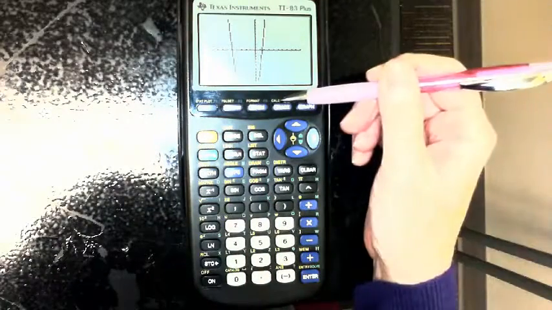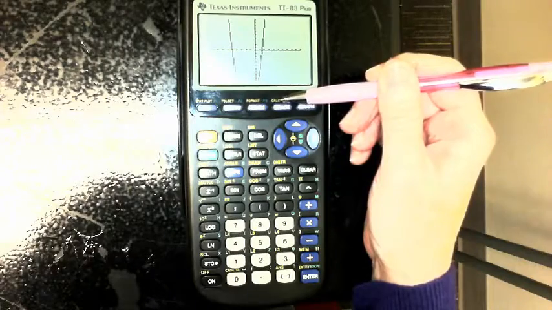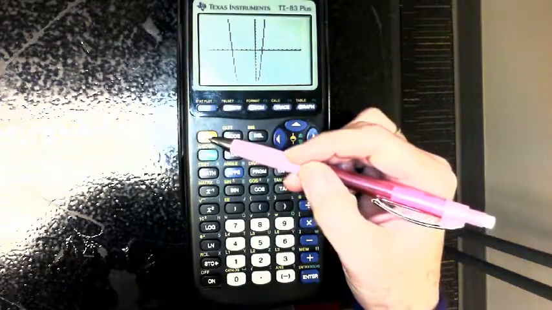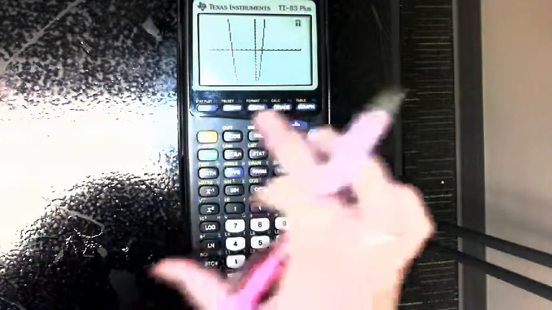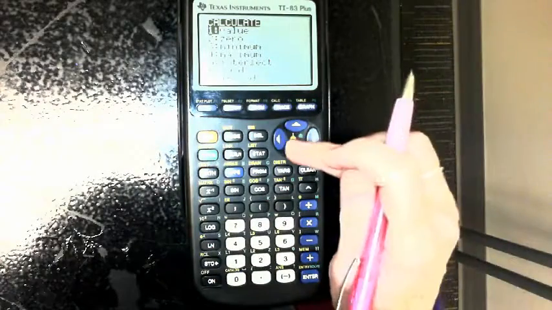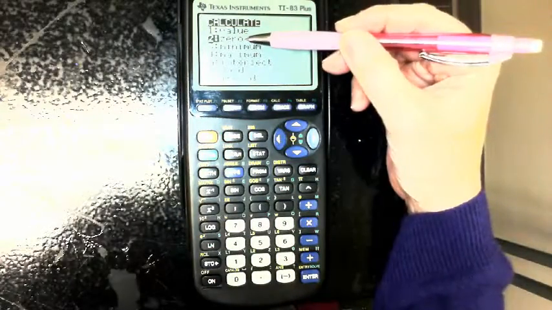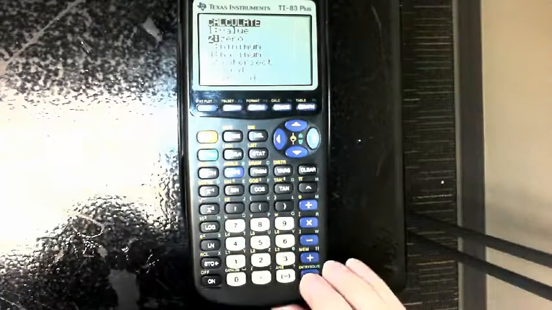And so what you're going to do is use the calc function of your calculator, which is right here. So I will be using my second key. I will do a second calc. And it says to go to 0 right here. This will give you the zeros of a function. So you press enter.